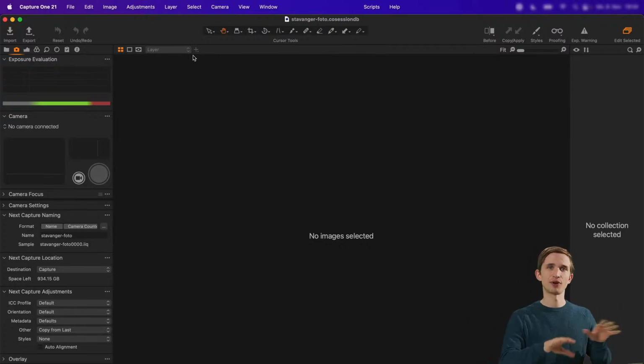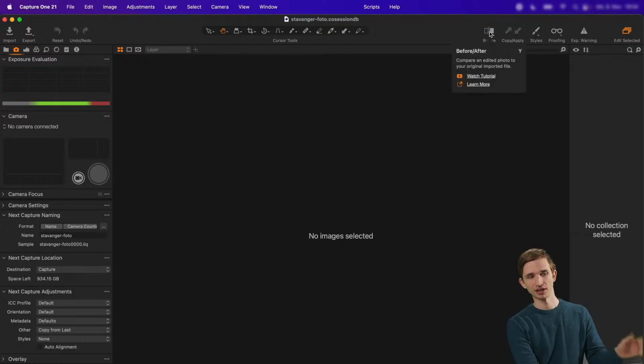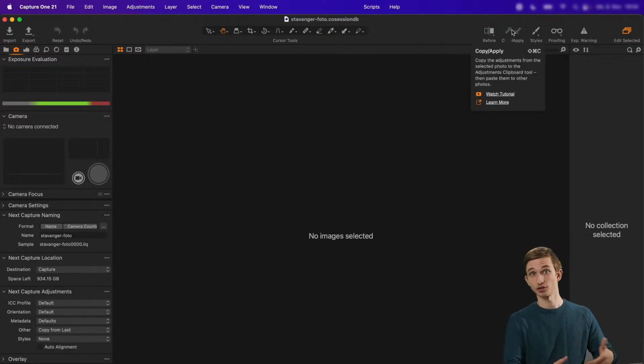Here you will find everything that you need. First, on the top bar, you see these dialog boxes with different functions. Then on the top bar, there's import and export, 2 useful functions. Then the cursor tools are also very useful. And on the right side, some little helpers like the before and after slider, copy and apply, because you can copy every style that you are creating in Capture One and apply it on 1 or 10,000 images at the same time. That's very useful.